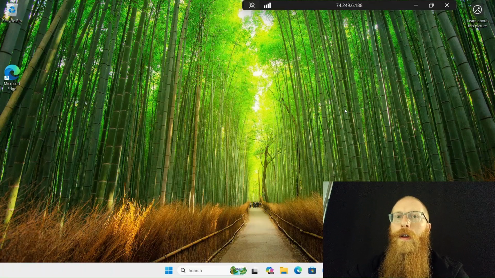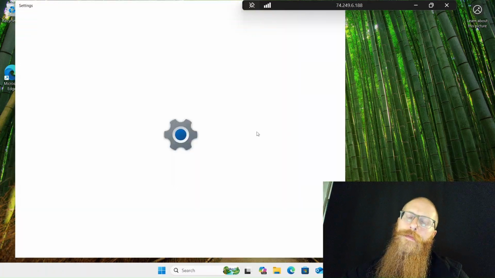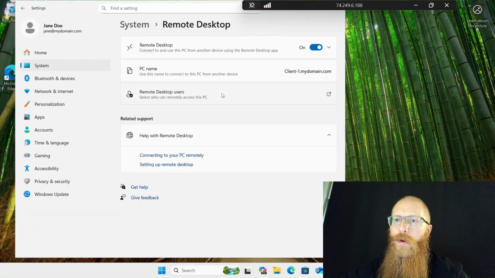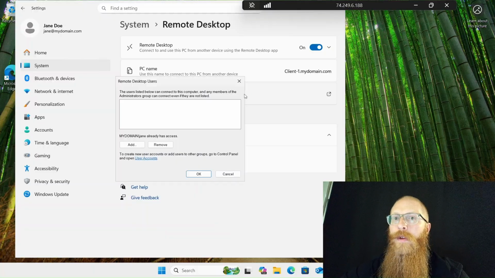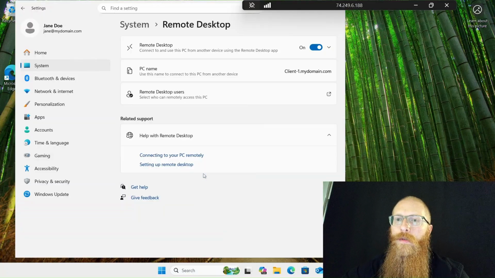So now on the client VM, we're going to set up remote desktop for all non-administrative users. We're going to right click on the start icon, go to System, scroll down to Remote Desktop, select Remote Desktop Users, select Add, and we're going to add the domain users. Select OK. And now all users will have access to remote desktop with client 1.